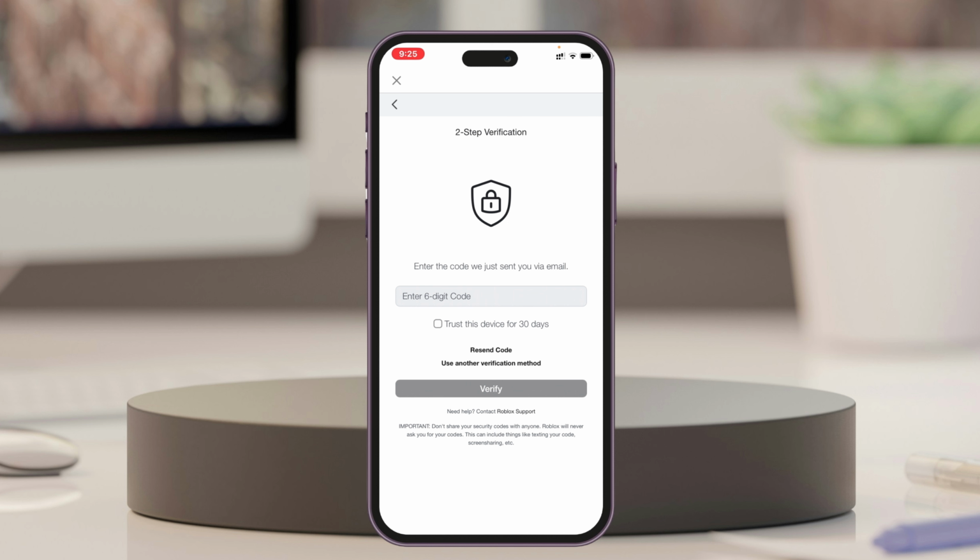So if you're not getting the two-step verification, the very first thing that you can do from the verification page, go and tap on resend code. You can do this process one time and see if you are getting the Roblox verification code on your phone or not. But don't do this over and over again, because doing this can block your account. If this process didn't help you out, then follow the next process.